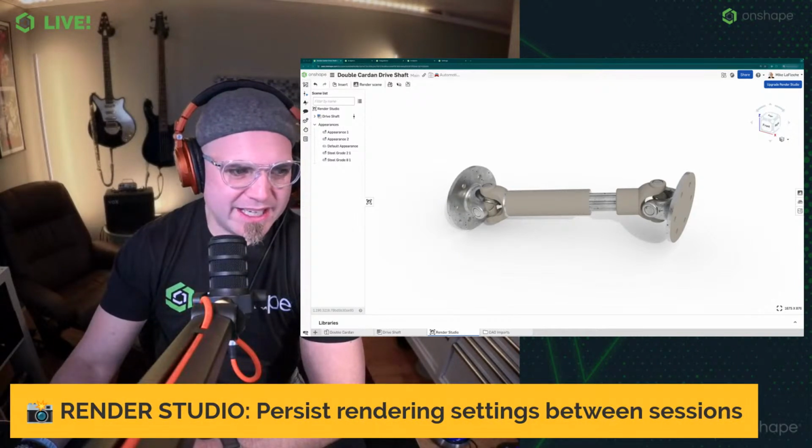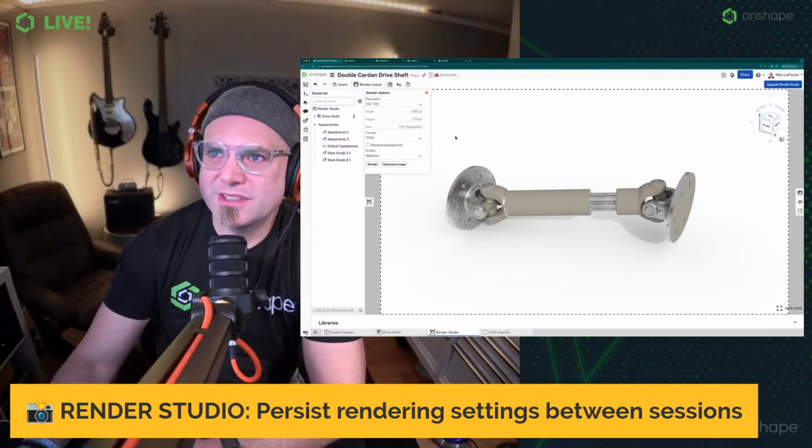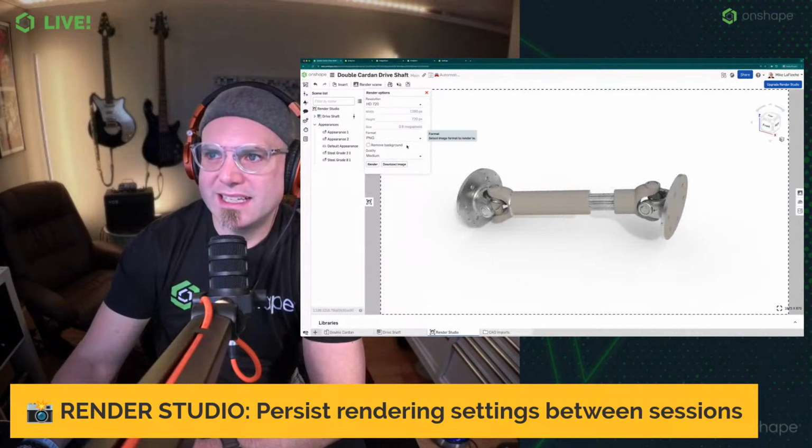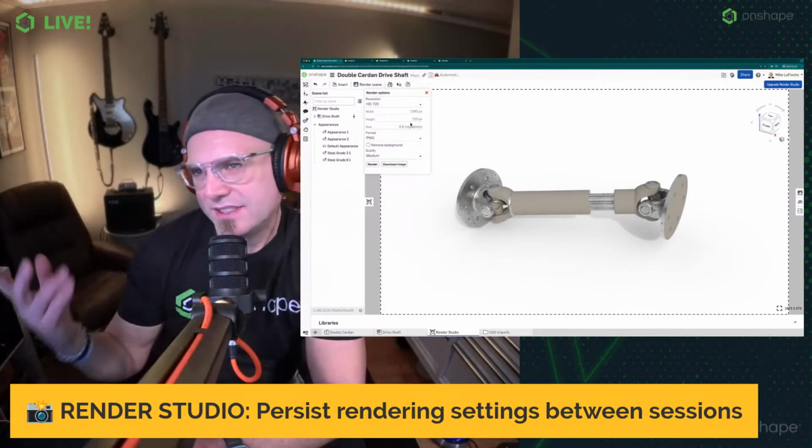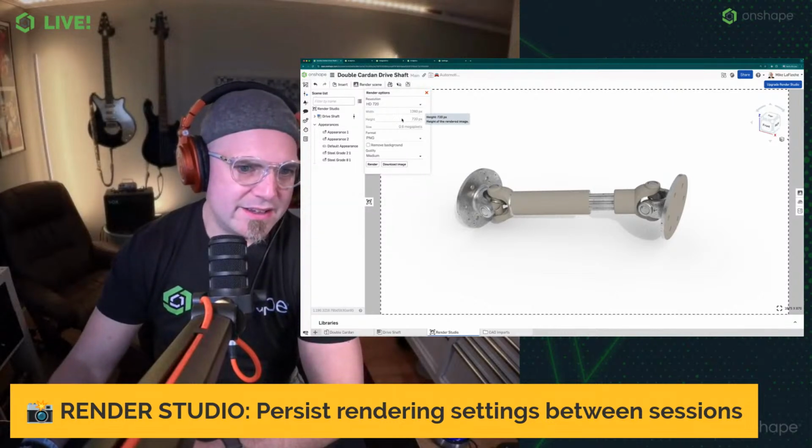Another quick one too, like your render settings. When you hit the actual render scene button, all these settings right here are remembered from session to session now, instead of you having to change that every time. So that's a nice thing there.